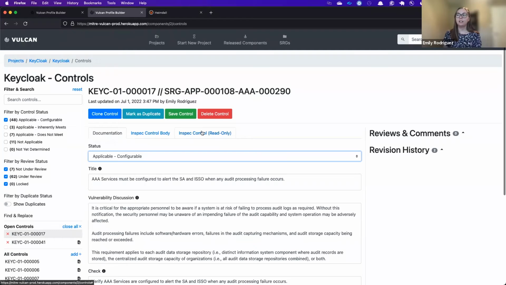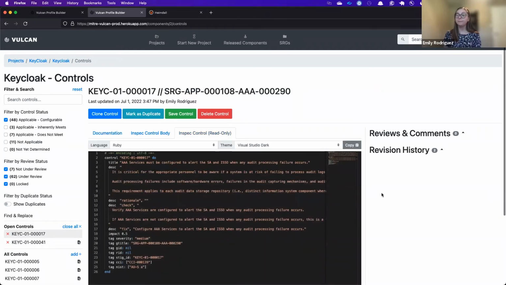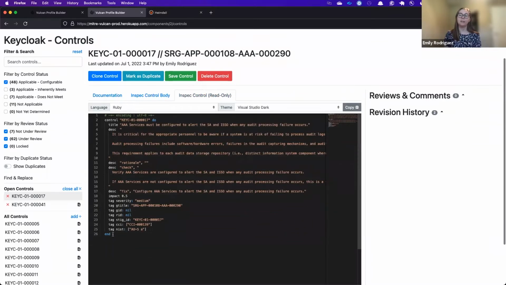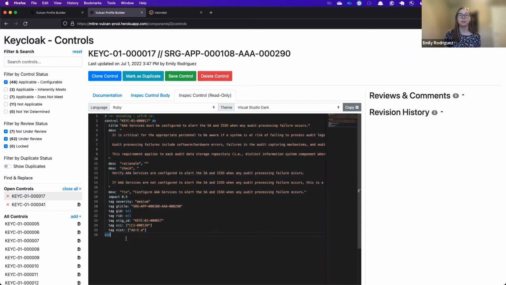In addition, this will help by exporting all of this data into an InSpec profile. So here you can see an example of what one InSpec control would look like based on this particular control requirement. And so this has all of the metadata that you would need, like the severity, the check and fix text, and all of those things, the NIST 800-53 alignment that we were seeing before.